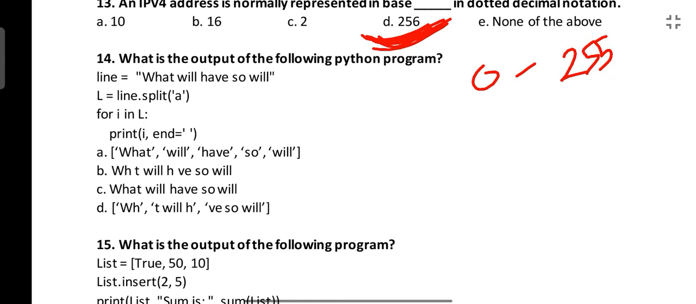Next is: what is the output of the following Python program? So let's see. Line is equal to some string given. L is equal to line dot split a. What does this line dot split function do? It is a kind of delimiter. So whenever it finds a, it will partition the whole string from there. So it will partition it into two parts, wh and then t, like this. A will be removed because a is the delimiter here.